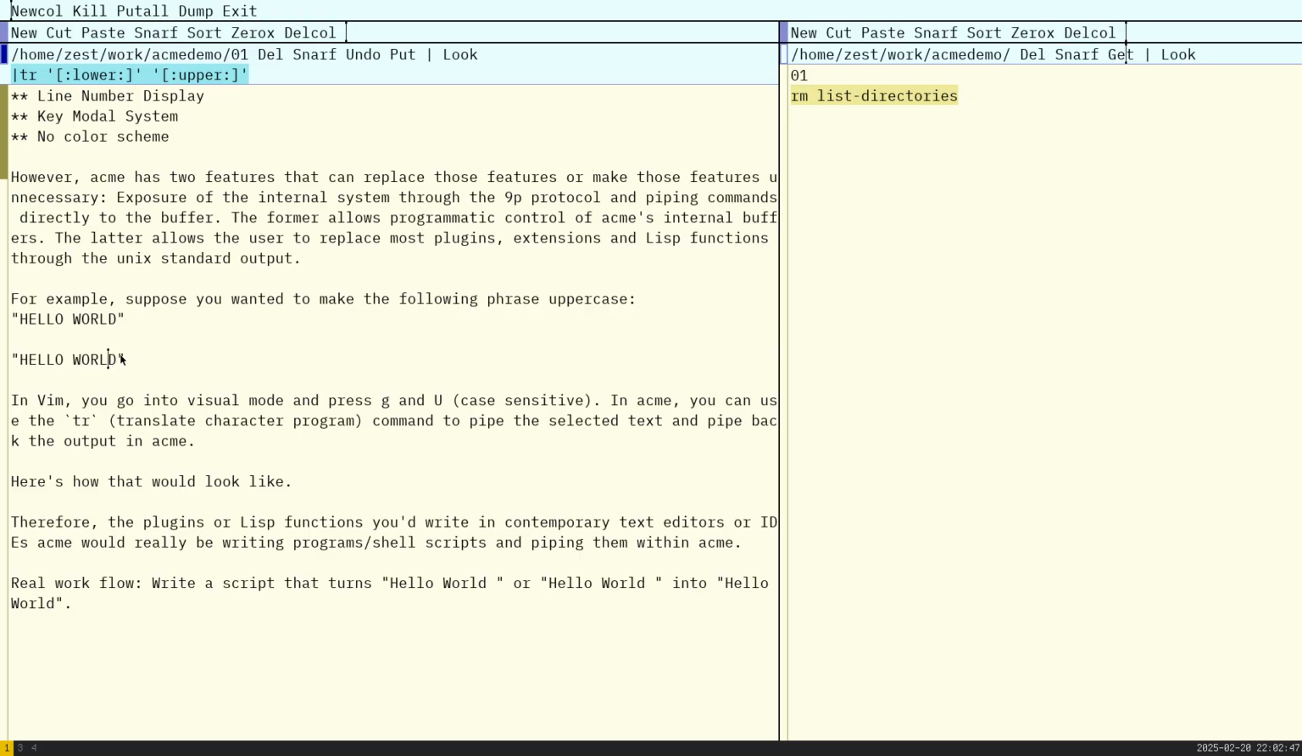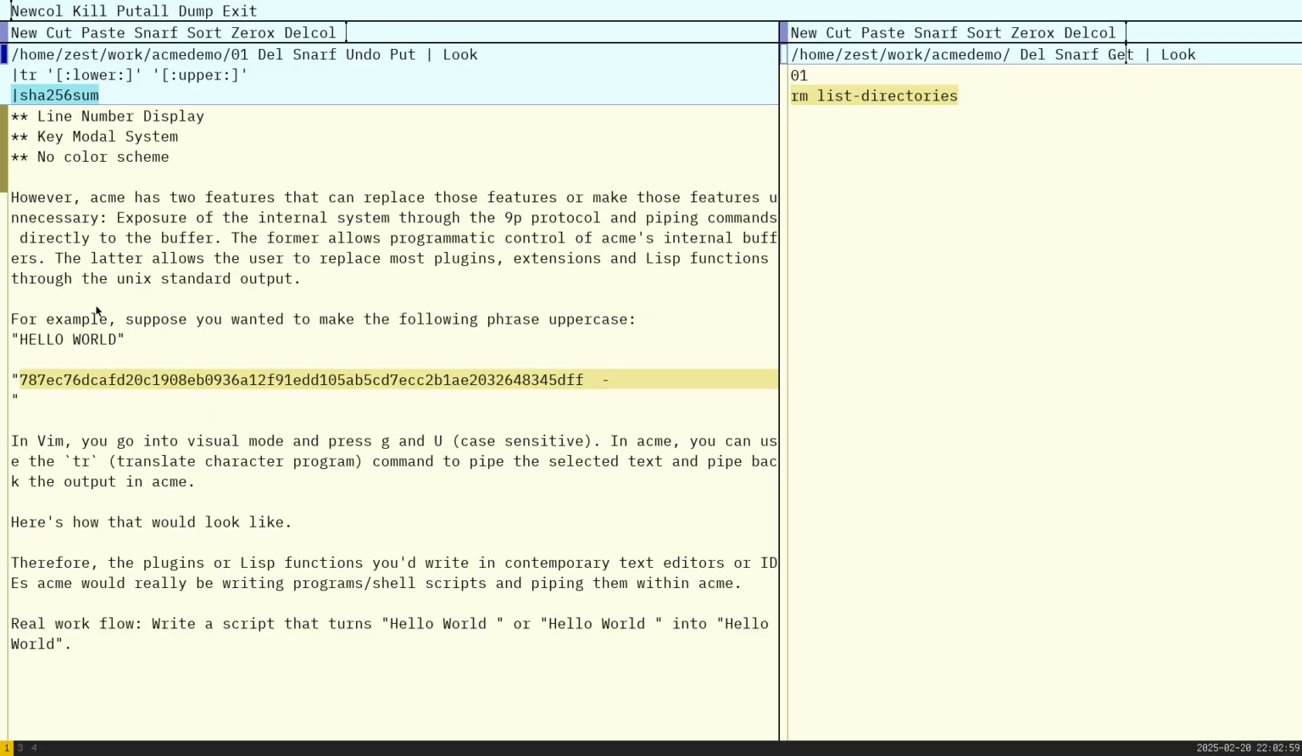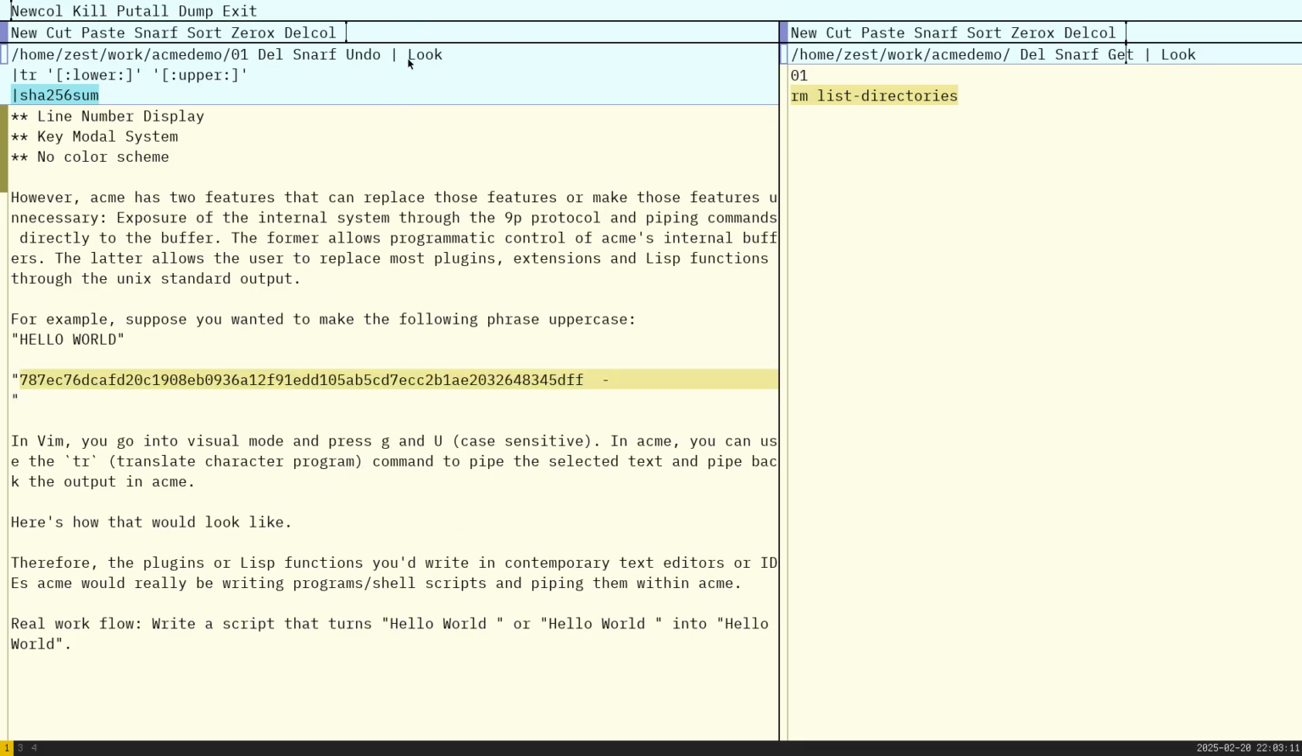Now also, just as an illustration, you can pipe the text, whatever text you select, by selecting it here and then executing the command like this, and now I have the hash of hello world, right? Capital hello world, sorry. So that's how you would use it, and that's how you would make a phrase uppercase.